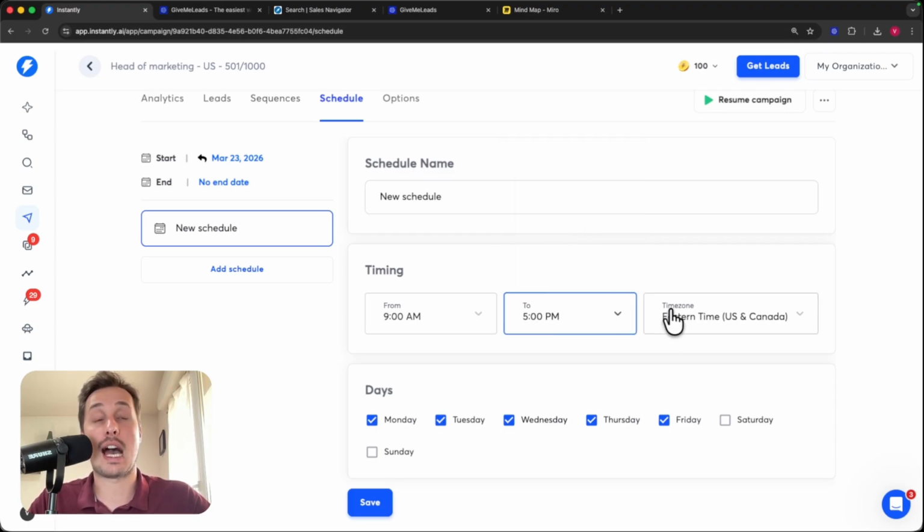And here you have the time zone. So it's not your time zone, but the time zone of your leads. And in my case, because I target people based in the US, this time zone is perfect. And here you can select which days you want to send your cold emails. So from Monday to Friday, it's perfect. Then we click on save.